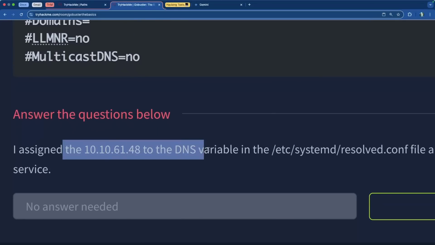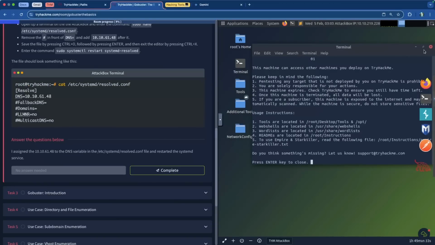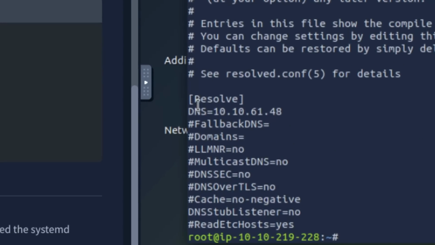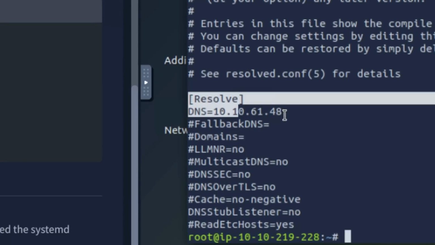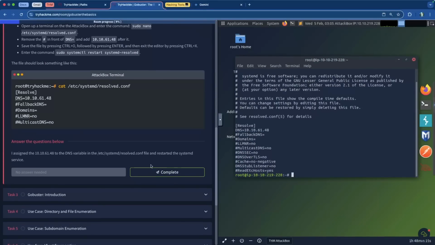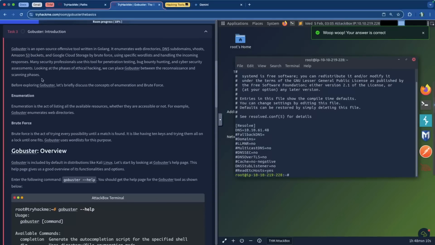I need to do that before I actually run everything. So let me just real quick open up my terminal so that I can run it, and then from there, we will run the rest of the exercise. And there we go. That is my official configuration file, and I have uncommented the DNS line, and I've added the IP address of my target machine to it. So we are good. Now I can click complete, and we can move on to the next task.